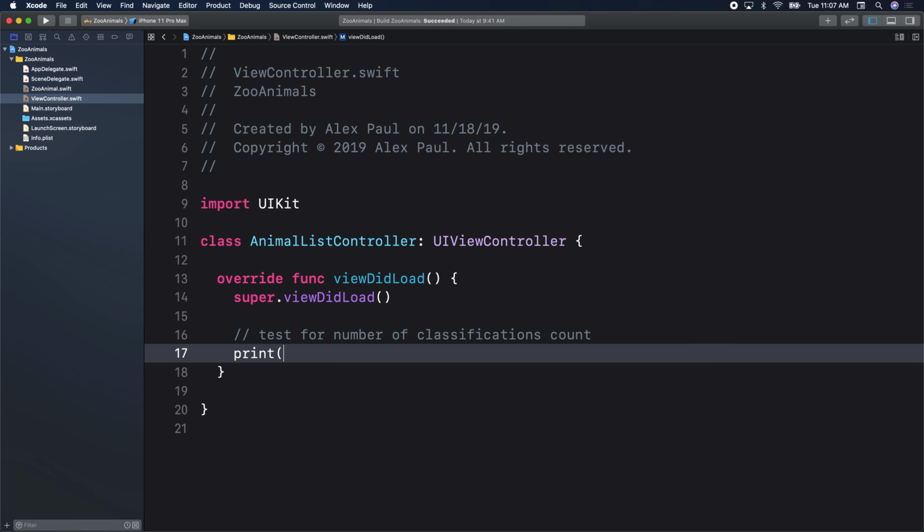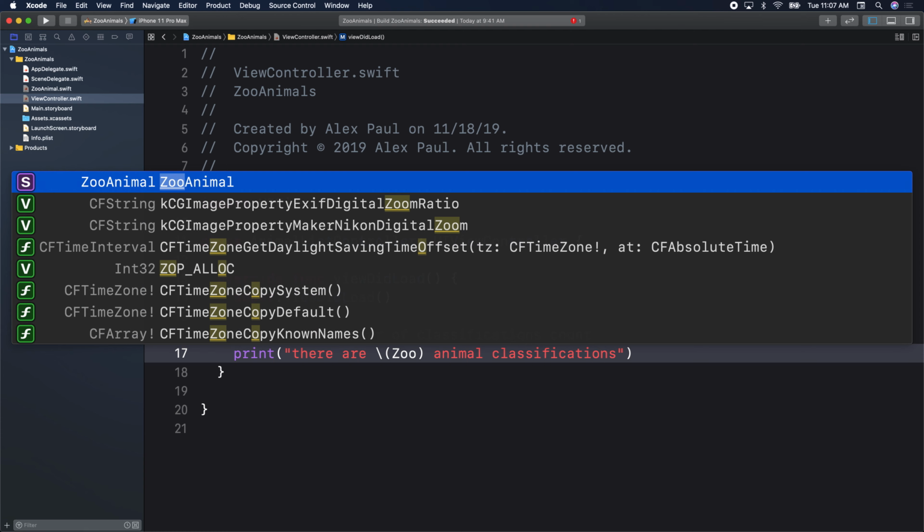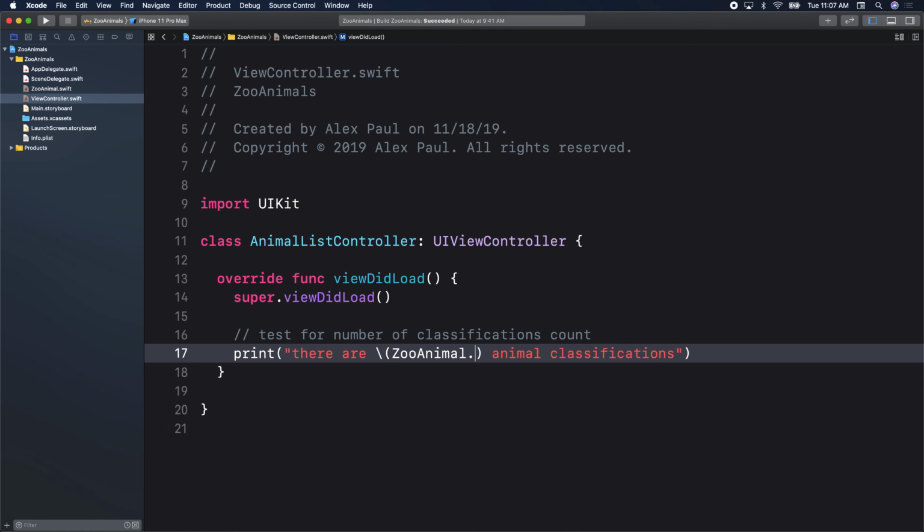So print, there are... and how do we get access to it? Again, it's a type method we created. So we call the type. The type is called zooAnimal. So zooAnimal.classificationSections.count.